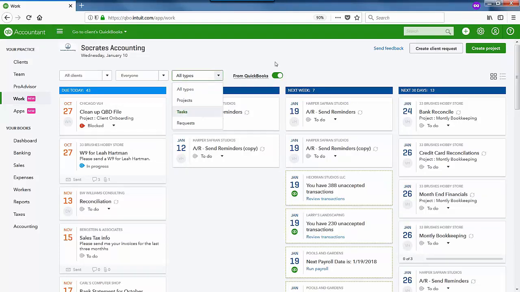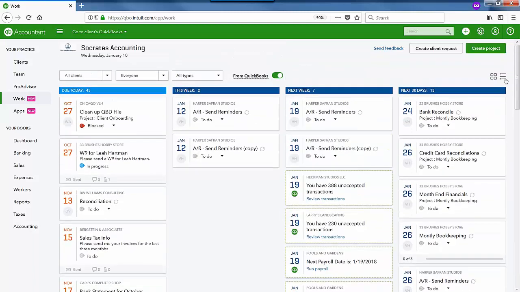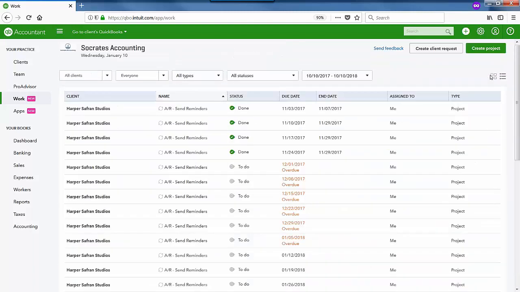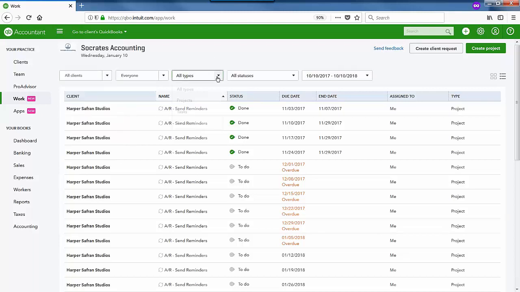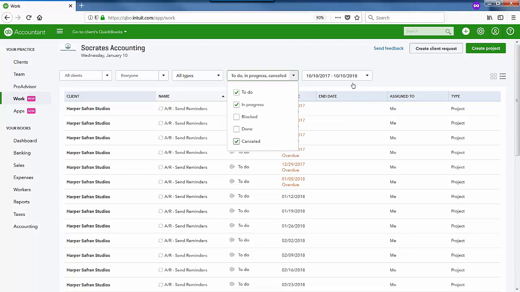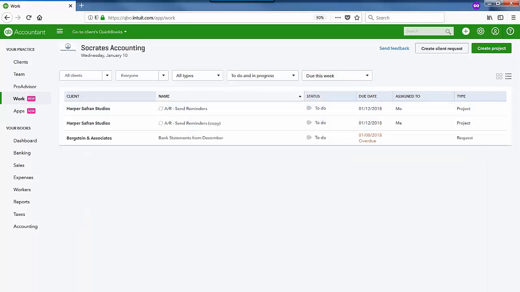We'll get into requests here. And then I also can look at this in a list format, and I prefer the list. So you can toggle between the list or the grid. I prefer the list. This is kind of how my brain works. I can narrow it again down to specific clients, team users, the types of requests. In here I can also go by status and date. So if I wanted to see what was to do or in progress only, and maybe I want to narrow it to what's due this week, we can look at those.